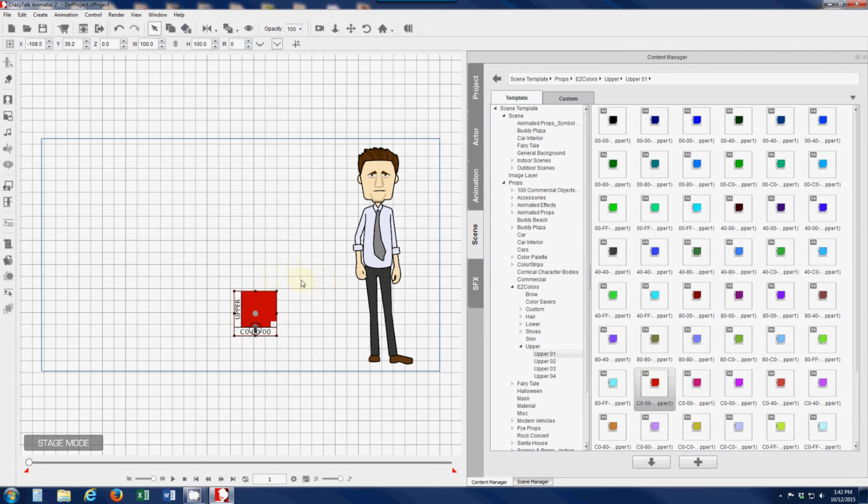And then for a tie, the tie is upper 02, so we'll go into the upper 2 colors, and we'll pull up this purplish one. All right, now all we have to do is select the color strip, click Apply Selected Render Style, click on Walter, and now he has a nice red shirt. We'll press Escape, and the little bucket goes away. Select the next color strip, Apply, and click on Walter. And there he is. Now he has a red shirt with a purple tie.